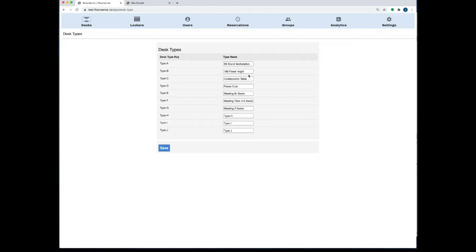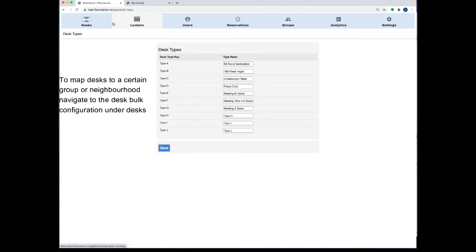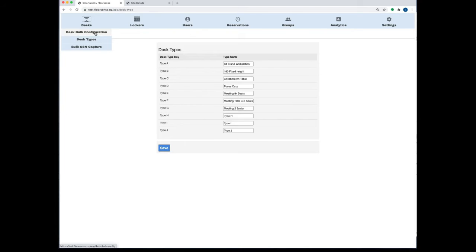We don't use types or tags to capture what neighborhood they belong to. For example, we wouldn't set up sales or marketing in here. They get captured under desk groups, which is our concept of neighborhoods or tribes in the system. So at the moment we've set up 7 different types of work point, and we will have mapped those to the desks on a floor plan. But I'll take you through how we can do that relatively quickly using the desk bulk configuration.